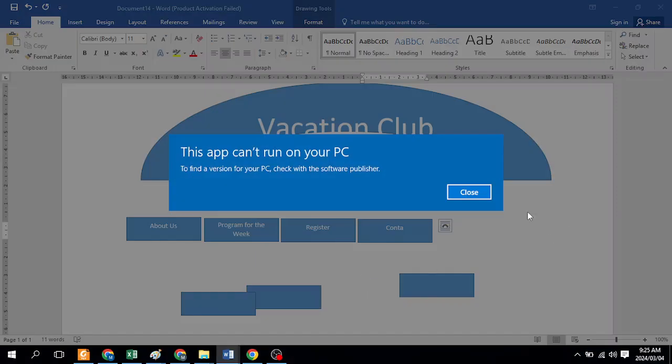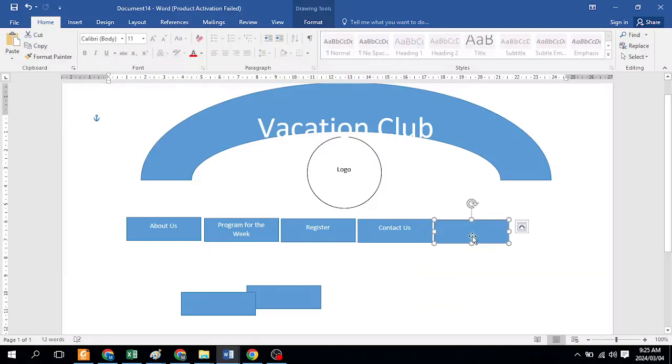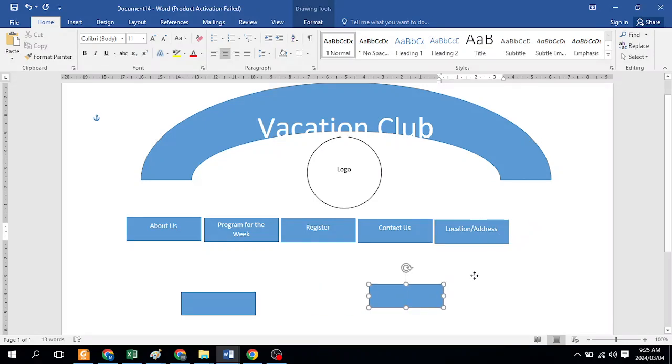Close, contact us. And of course, last but not least, what shall we say, location or address, because the kids will obviously need to be delivered to this address on that day. And what else can I say?